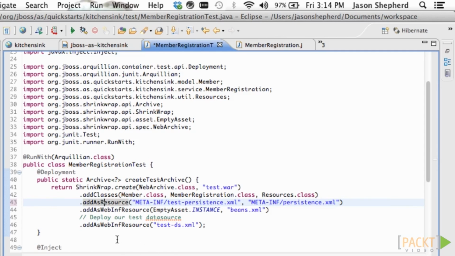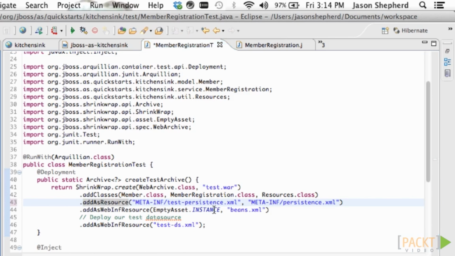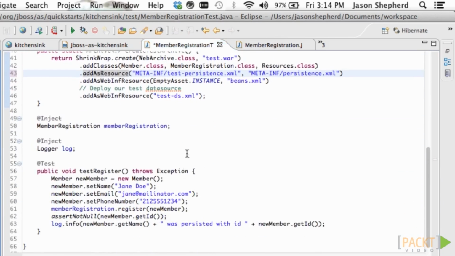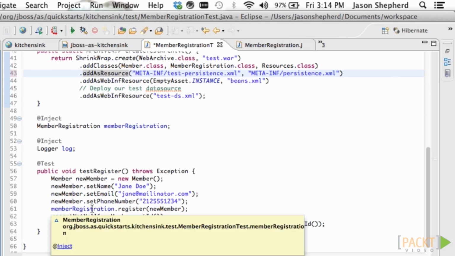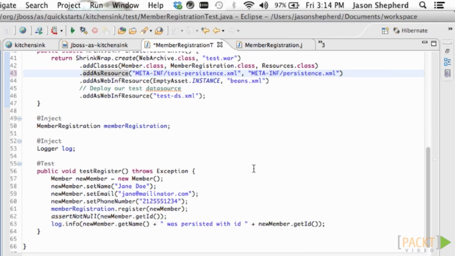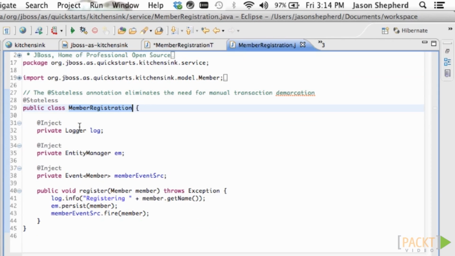I'm going to make this a CDI application by adding the beans XML and also include my data source descriptor. Because this is a CDI application, I can use @Inject to inject my class under test. Let's have a look at the class under test. It's a stateless EJB, or a stateless session bean, and it injects an entity manager. The entity manager is created by our container because we have a persistence.xml file, and we use the entity manager to persist an object to the database.